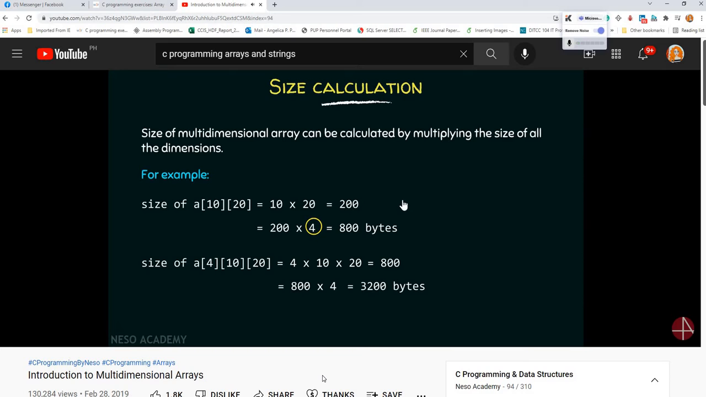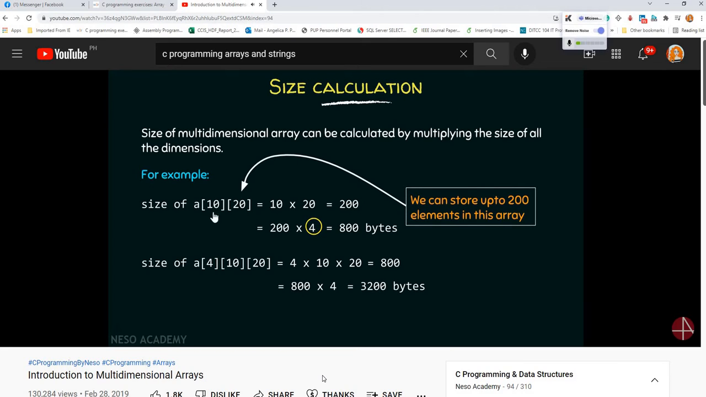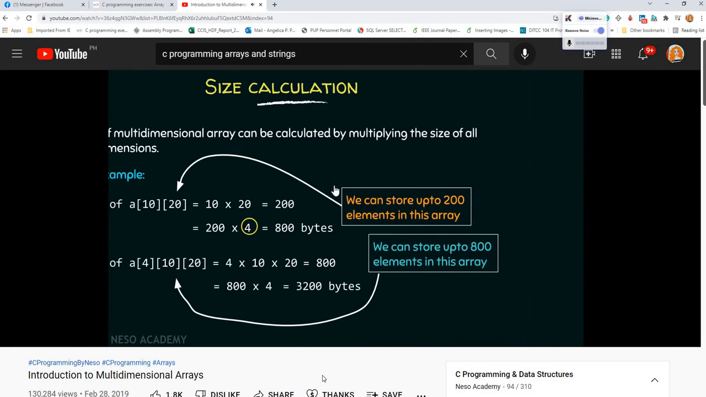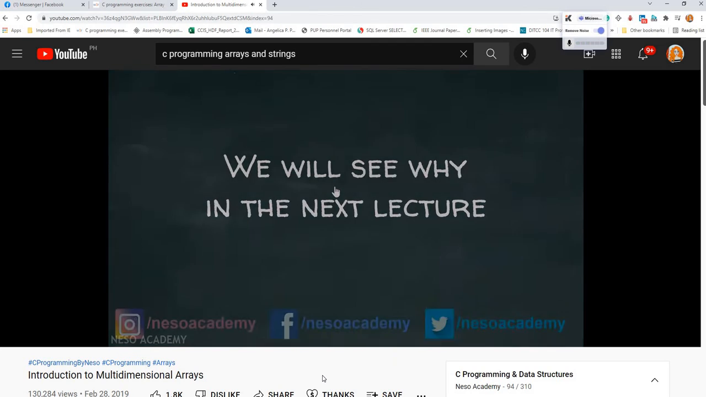Please note that we can store up to 200 elements in this array and we can store up to 800 elements in this array. Now the question that immediately arises is why are we multiplying these sizes? Why can we not perform any other operation? We will see why in the next lecture. Thank you.